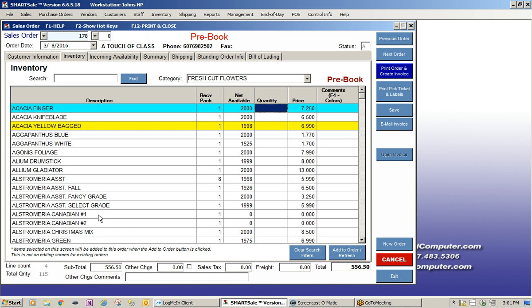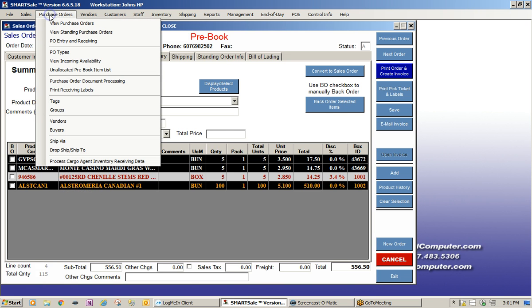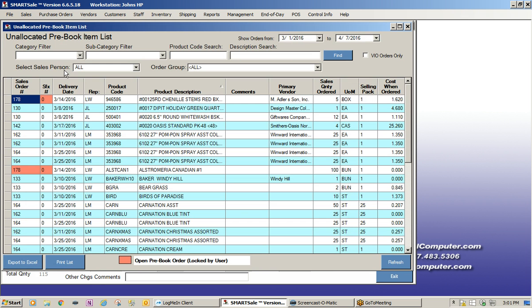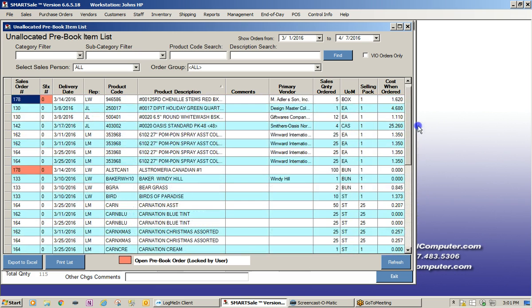So Jeff actually, let me go ahead and show you. This Alstroemeria Canadian number one is orange and black. That orange means it has not been ordered yet. So if you come to this order and you're getting ready to finalize this order for the customer, and you see that orange there, you can say, what's going on with this? Because Jeff, from this entry that you've made here, can actually see what products need to be ordered. And these are all the products that need to be ordered based upon the pre-books.